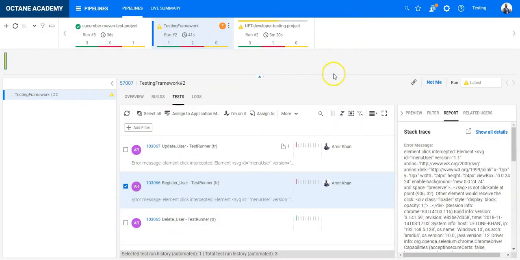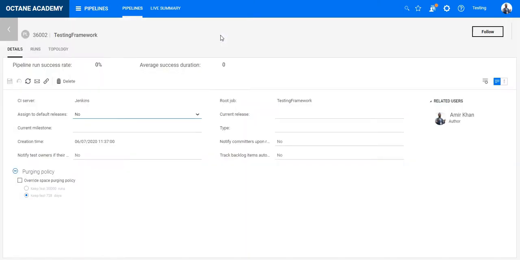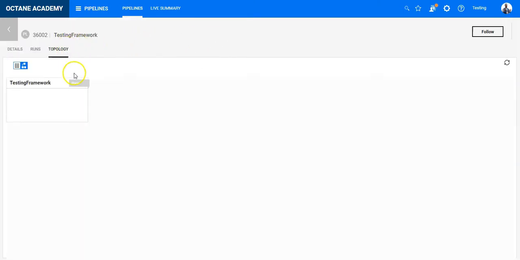But sometimes you would like to integrate here a custom report which you have prepared as part of your testing framework, and you would like to allow the user to directly access it from Octane. In such case, we provide you here in the views of the pipeline under topology. You can basically, let me select this as a test.